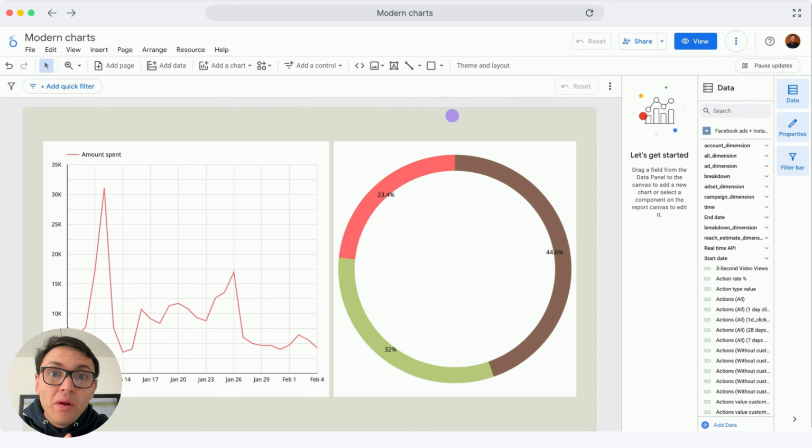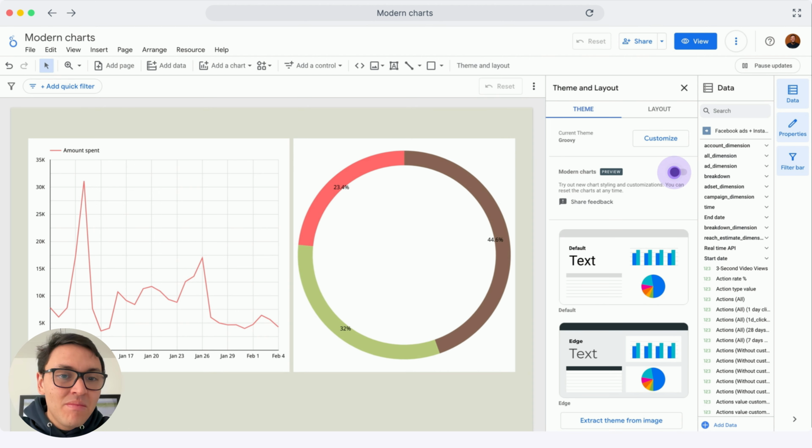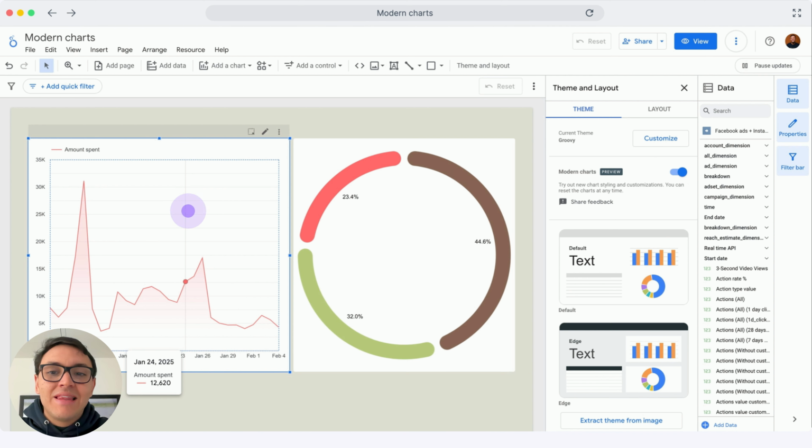Here is how to use modern charts on Looker Studio. When I was recording this tutorial, they rolled out this tiny but neat feature. If I go to theme and layout and enable the modern charts option, there will be more features and settings I can modify in my charts.